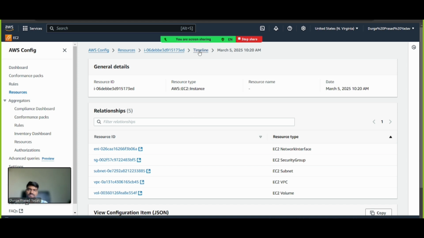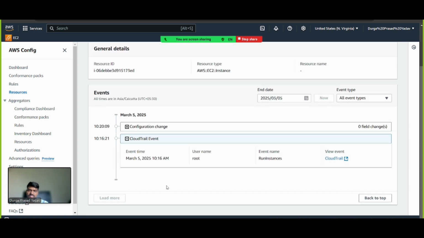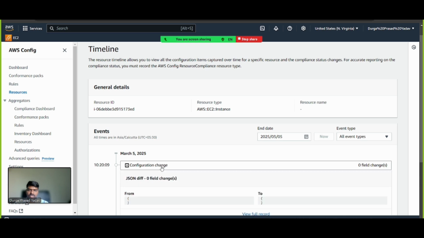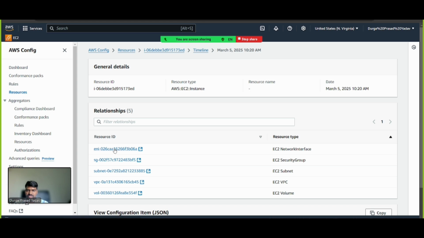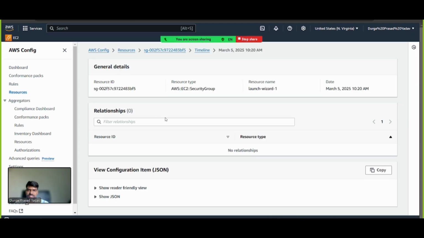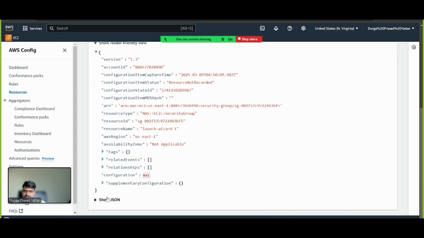Under the timeline, if you go here, we do have CloudTrail events. All the events we will be able to see here under the CloudTrail kind of event, run instance, because we have created it, and the configuration changes will be coming up here. If you click on view full record, you will be able to check out the changes with respect to these things. So this will show us the configuration changes with respect to the EC2, sorry, what do we say, network security group. So reader friendly view, launch wizard 1, so JSON.